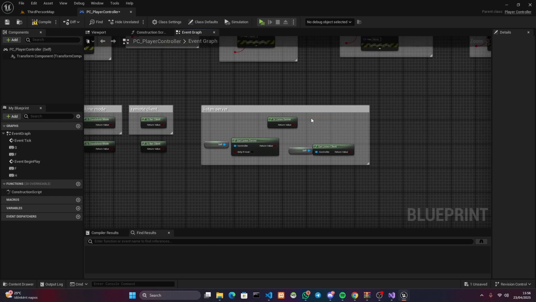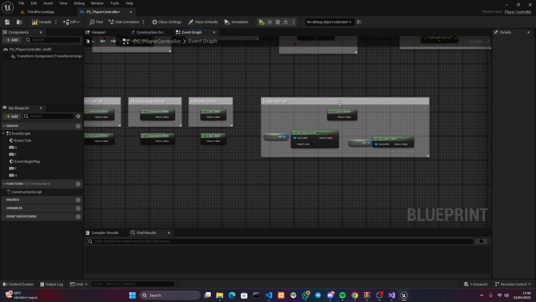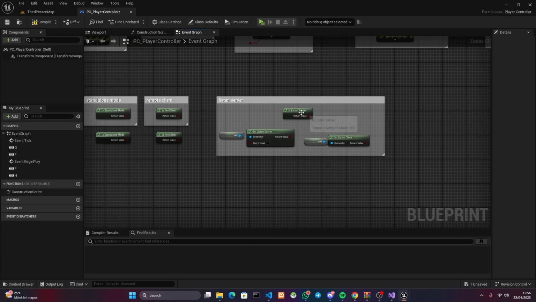This comes from the actual net mode, which is C++ code. Is net mode dedicated, is net mode standalone, is net mode listen server. Now basically once you do that, it returns true if it's a listen server, but we all know how in Unreal Engine the host, let's say player one as a host, is a server and also a client, right?